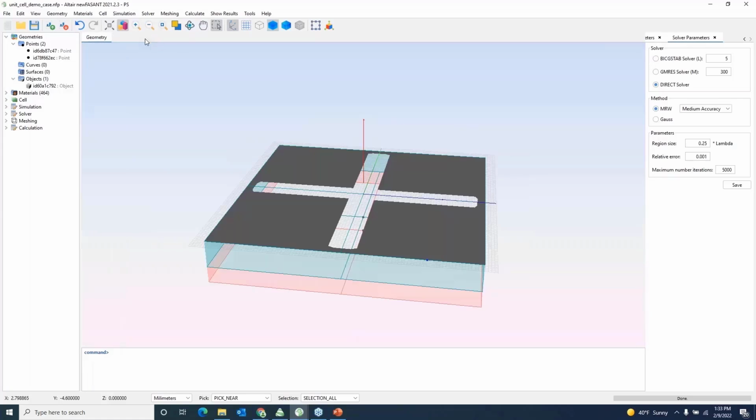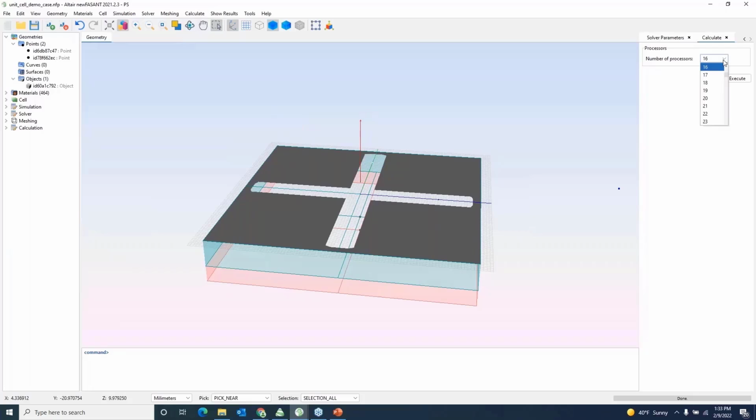Once we have the meshing part done as well, then I can go ahead and execute. That's it. It is going to perform my simulation based on the cores, where you can choose the number of cores based on your system requirements.